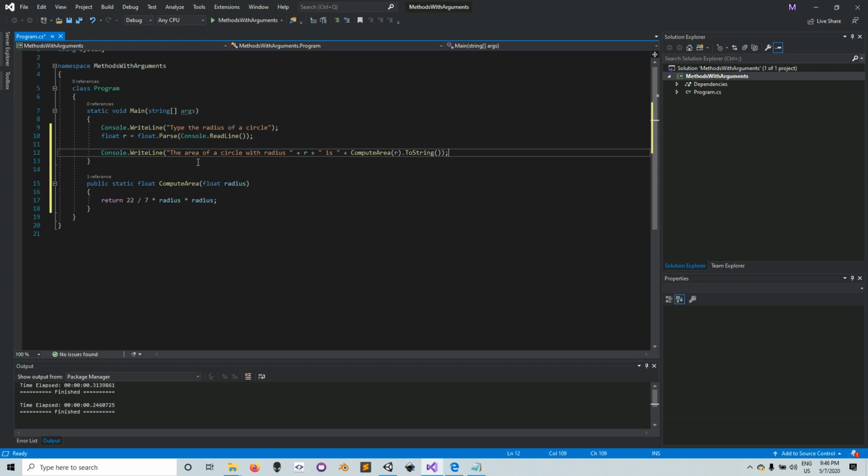Okay, so console.writeLine, the area of a circle with radius, now it will write the r, whatever the user types. And then it calls this. Look at what happens here. It calls compute area, and then it passes this r as an argument to the method. Okay, it calls this method and it passes this r, whatever r is holding, as an argument.